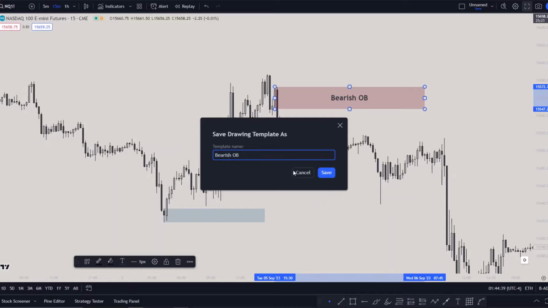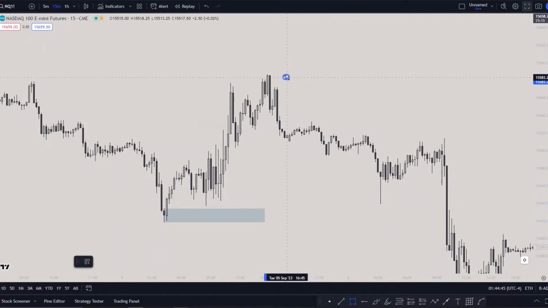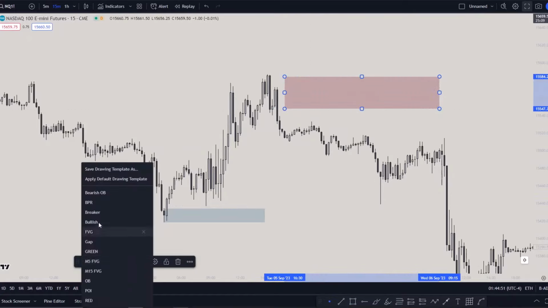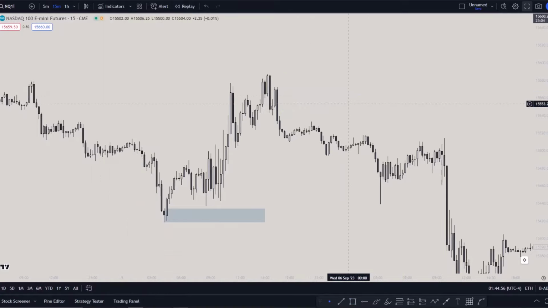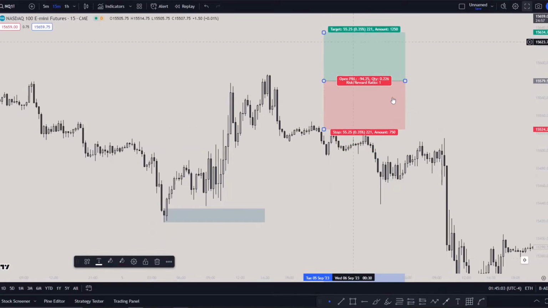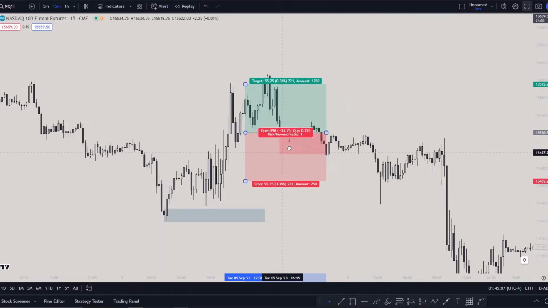order block. Now, whenever I apply the rectangle, let's say a rectangle right here, just click on it once, then go to the template and click on bearish order block, and it's gonna give you this. Now, doing the same thing for the positions, let's say you have a position and those are the default colors. Now I want to adjust them because I don't like those colors.